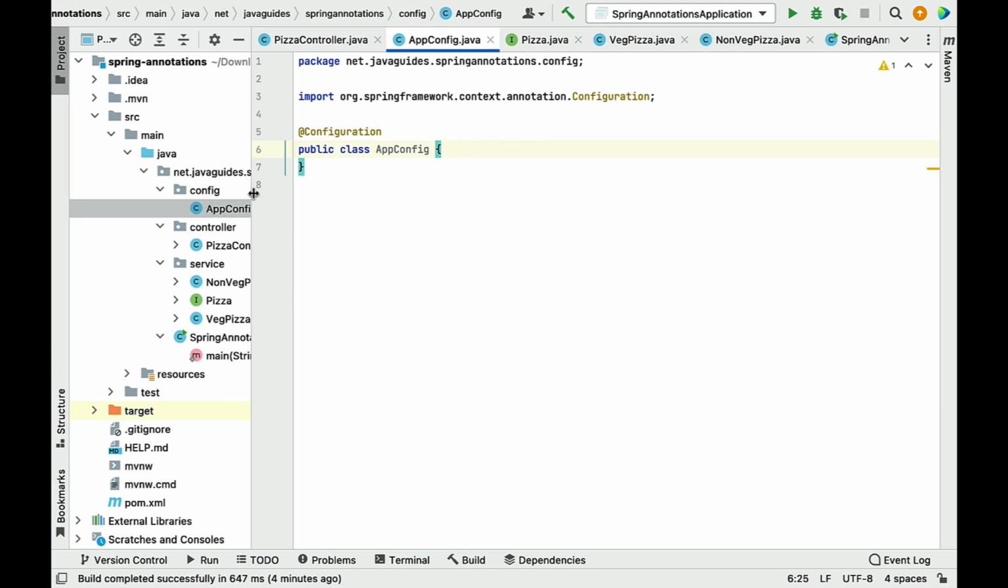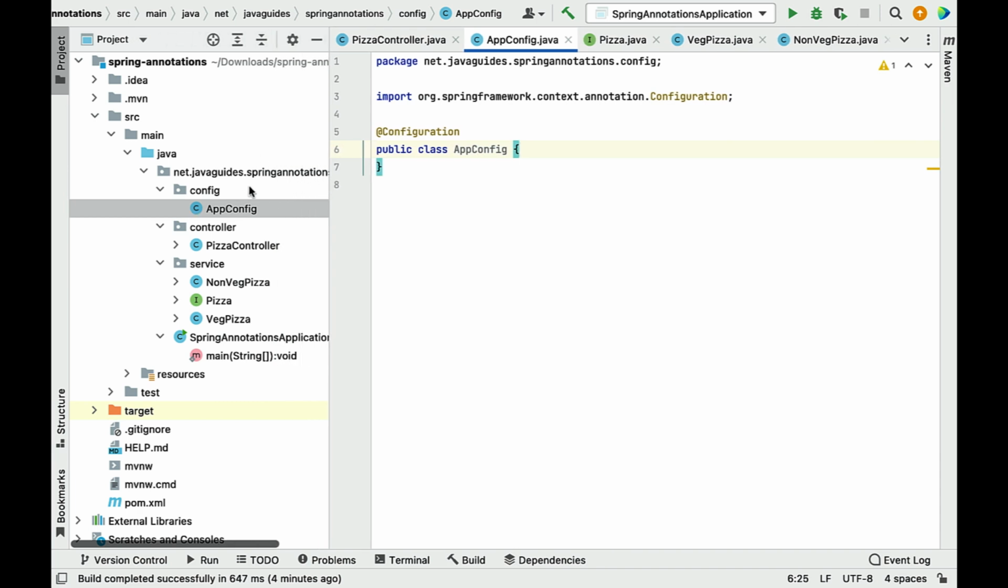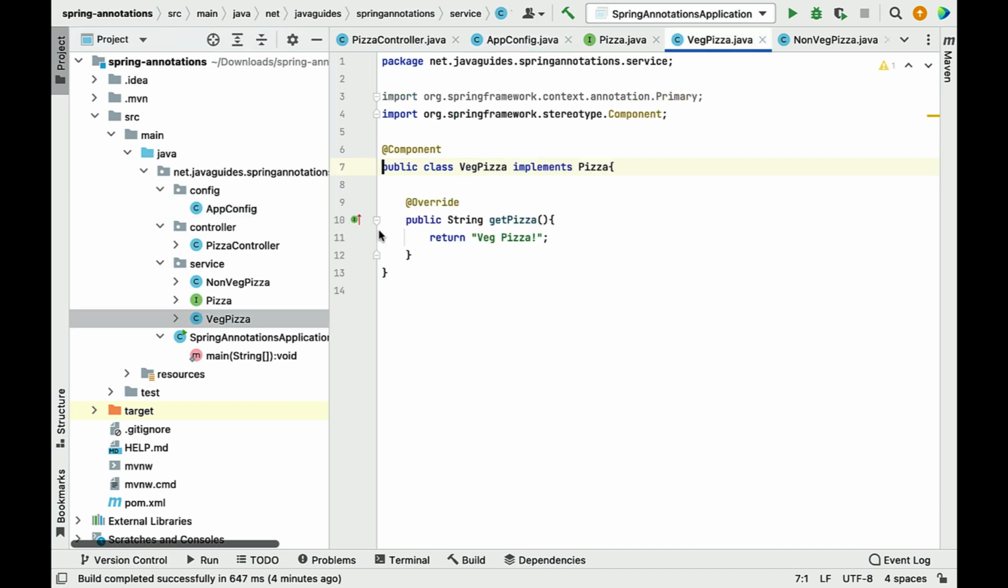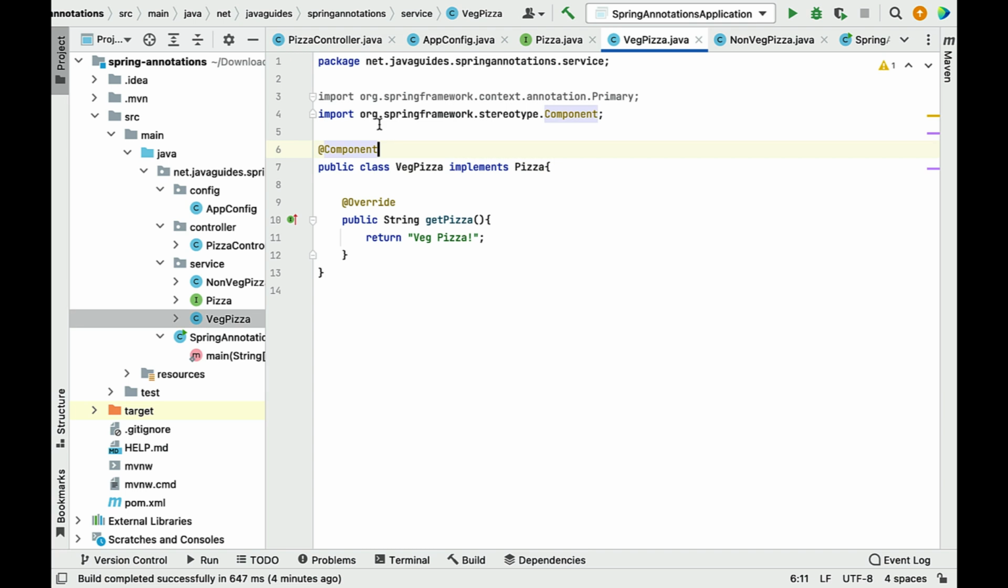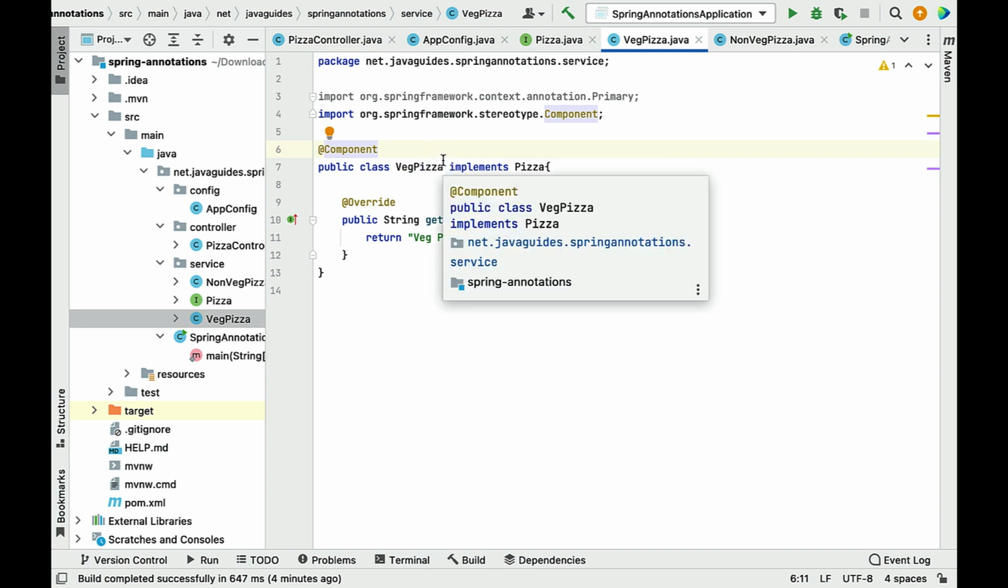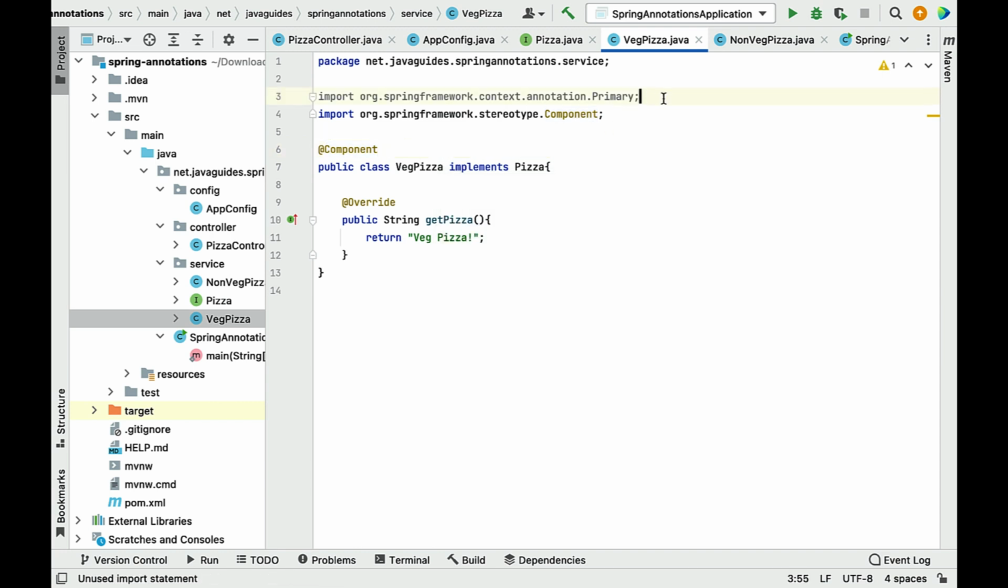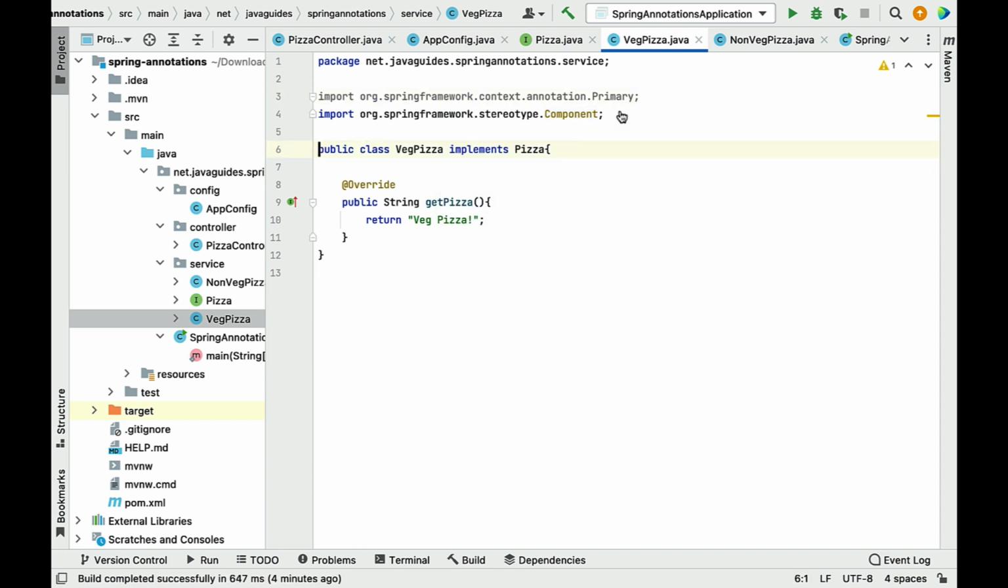Alright, now let me first remove the annotation based configuration for one of the classes. For example, here let me go to the VegPizza class, and here we have the @Component annotation to tell the Spring IOC container to automatically create a Spring Bean for this class, right? Now we need to use the @Bean annotation to explicitly create a Spring Bean for this VegPizza class, and then we tell the Spring container to manage that Spring Bean. Okay, so here what I will do, I will remove this @Component annotation.